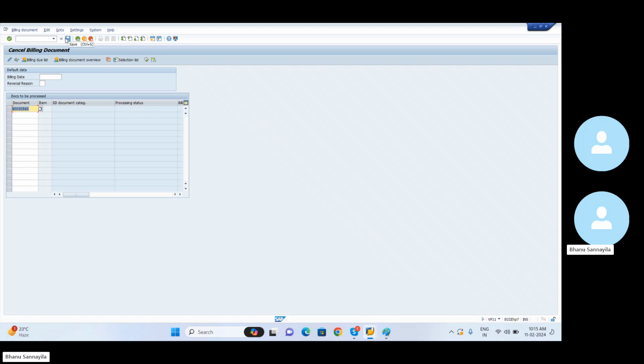Let's try to find out the customer exit for this, right? So now we know, if we are working on a customer exit, we have two parts. One is finding the exit and the other one is implementing the exit, right? So let me go to SE93.